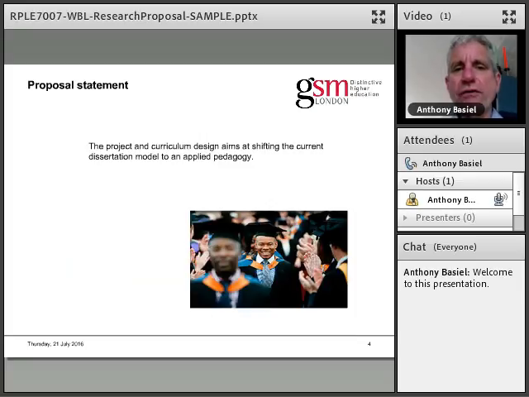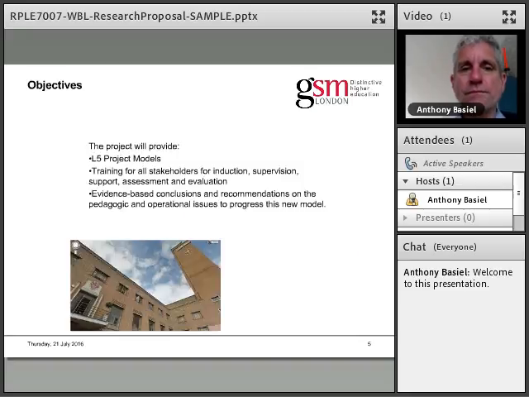So our proposal is that the project and curriculum design aims at shifting the current dissertation model to an applied pedagogy. We've got three main objectives. First of all, that the project will provide models for the stakeholders to be working on for the various projects. We won't be going into great detail here, but we do have some other literature available for that.